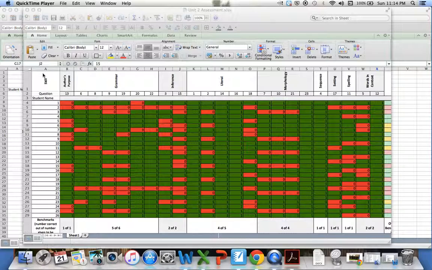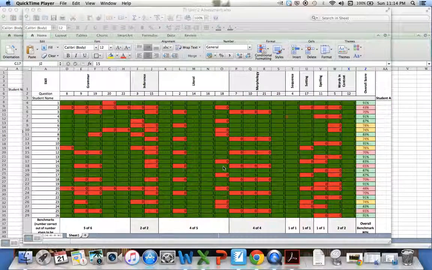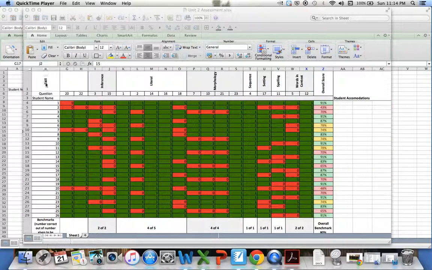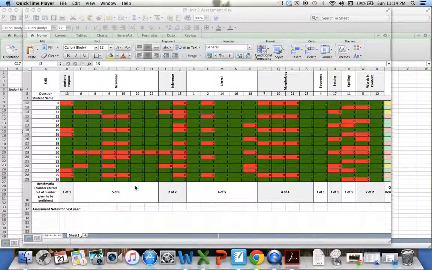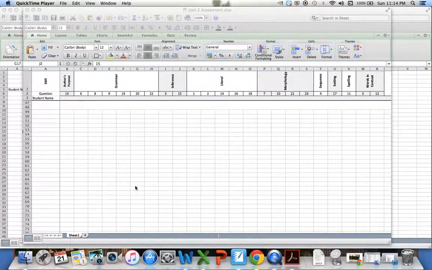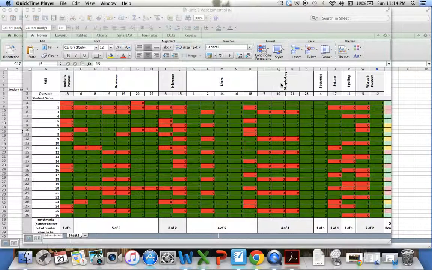So what I've done is I have frozen the first column with my student numbers, and I've frozen the top row with the skill sets. So if I scroll over, you can see that no matter what I do, my student numbers are staying there. And if I scroll up, no matter how far I scroll, my skill sets are staying right where they are. I have frozen both of those panes.